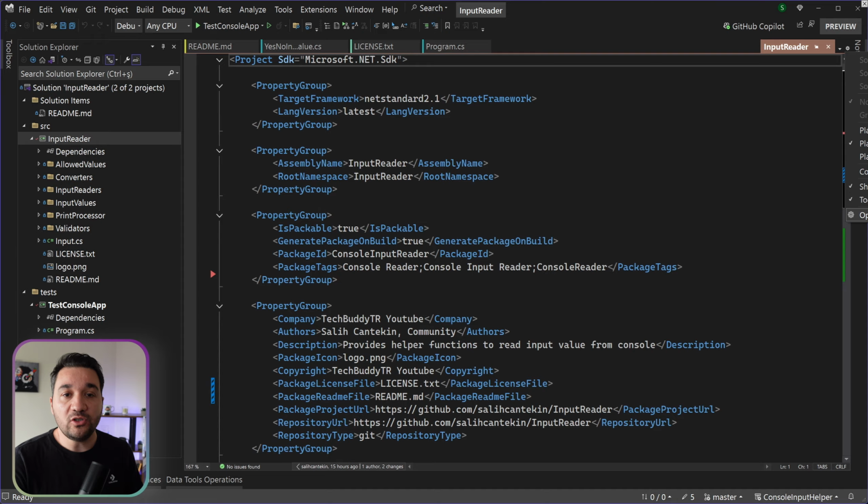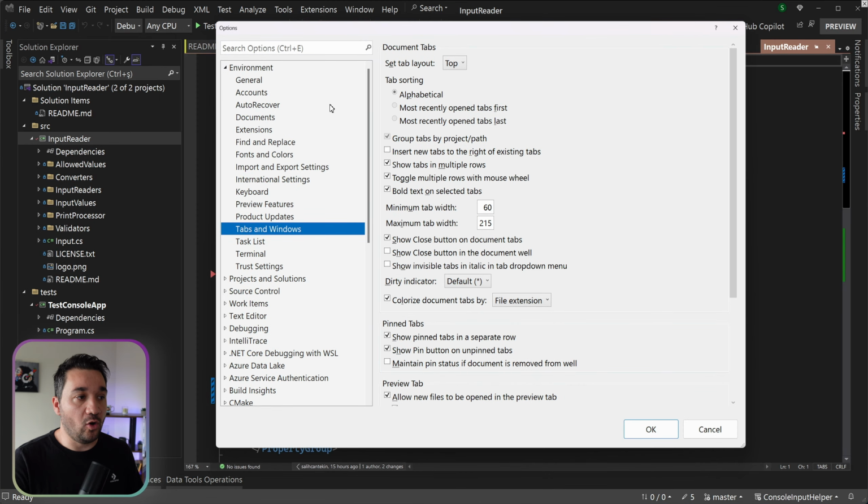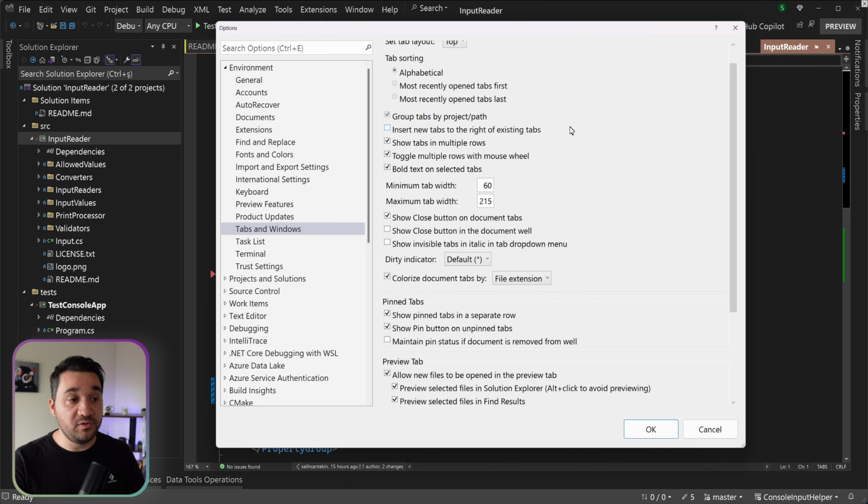If you go to the options menu, it is going to bring you the option on environment, tabs and windows. You can basically set wherever you want this tab layout. It can be on the left, on the right, or just at the top. And also you can use the sorting, alphabetical, most recently opened tabs first. You can have any other options as well. Insert new tabs to the right of existing tabs. If you have one tab and you click a new one, the new one will be on the right hand side.